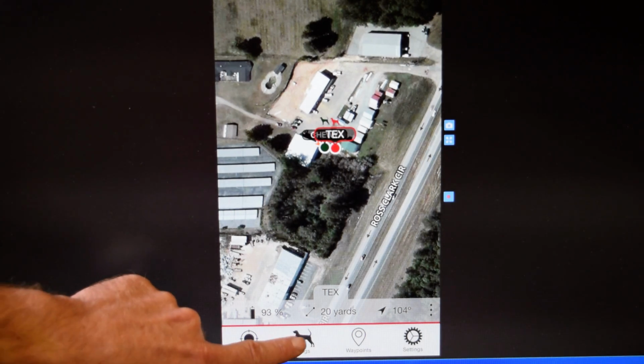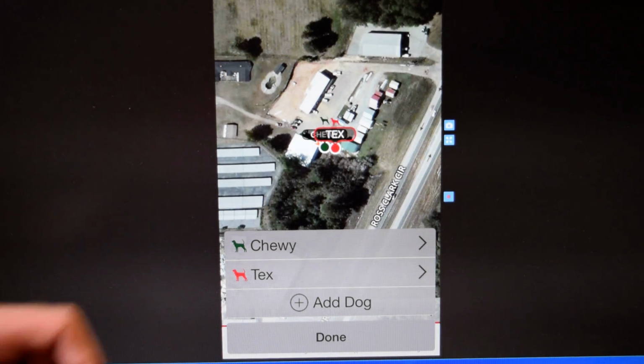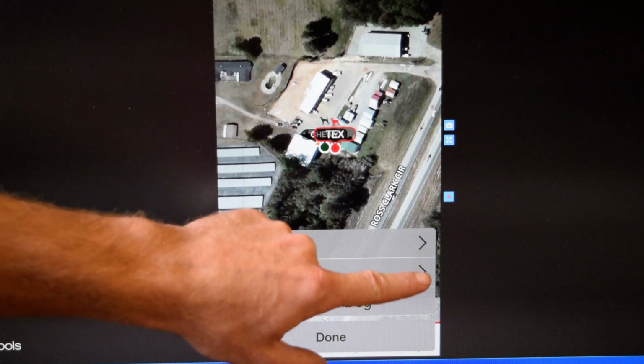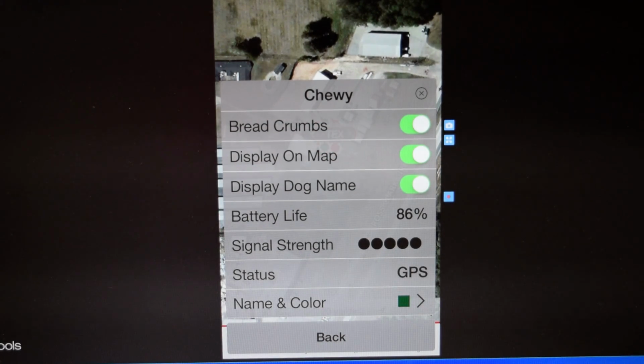So if you go to dogs, this shows your paired dogs, and then this is where you can go to their settings to edit the dogs. So you see here under Chewy settings, breadcrumbs, display on map, display dog name, his battery life, signal strength, status, and what status is either GPS or if it's using dead reckoning. And then you can also go in and edit the name and color.